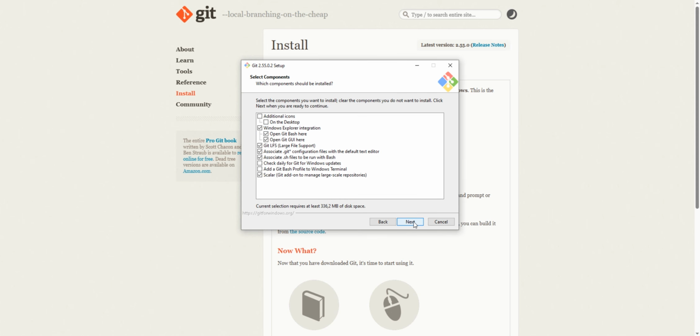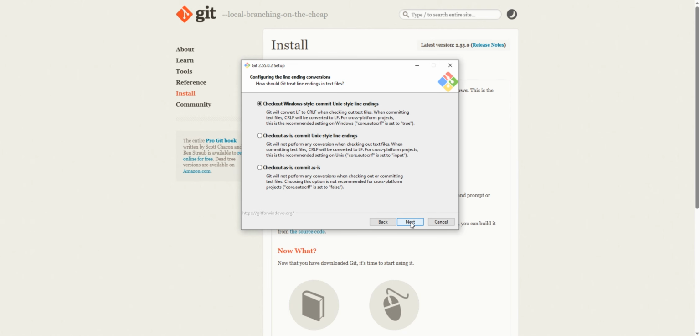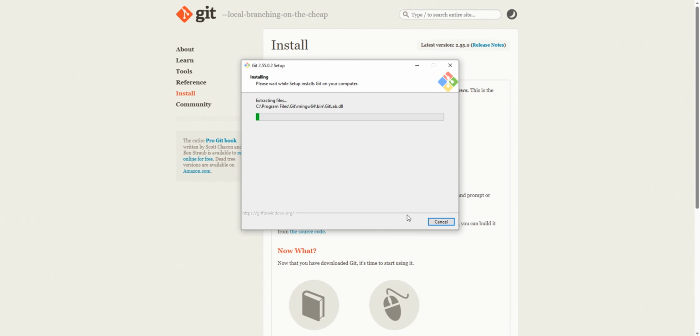Next, open Command Prompt on Windows or Terminal on macOS or Linux. To make sure Git was installed correctly, type git --version and press Enter. If Git is installed successfully, you'll see the version number displayed.